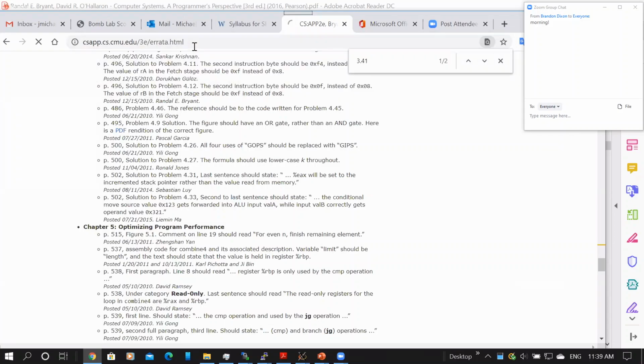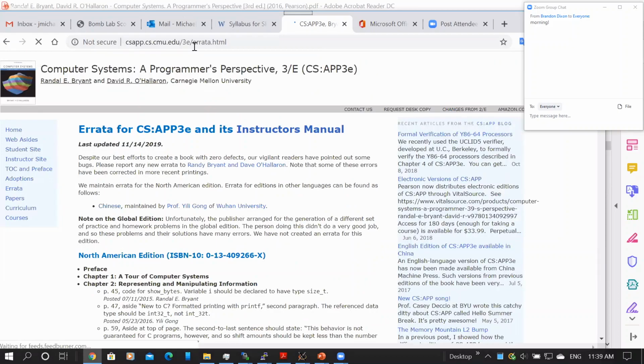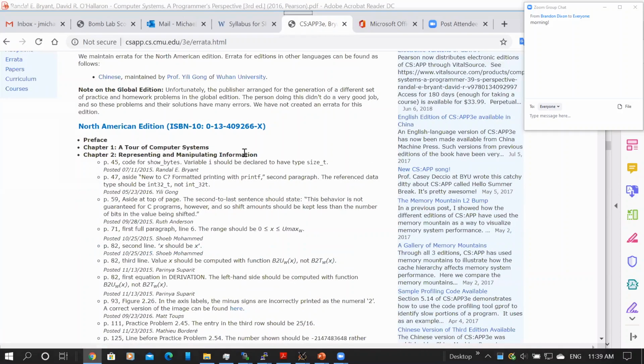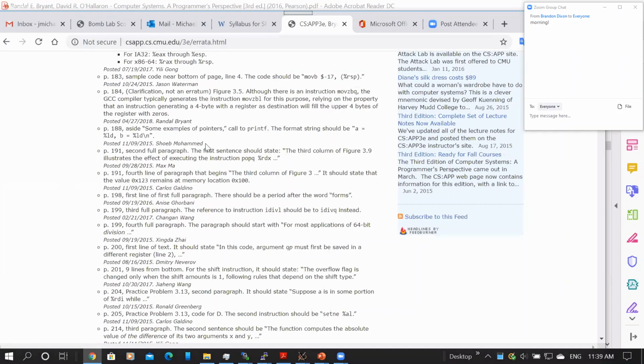See if we get a bad URL. Oh, they do have. I don't know. Do they have it or not? Errata for that. Yeah, so they have that. So it's always good to check these errata. There's an error. See, there's a lot of errors.